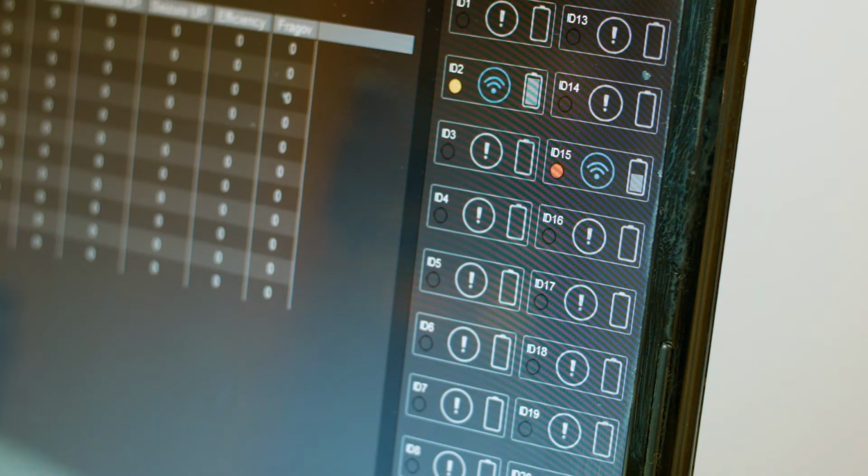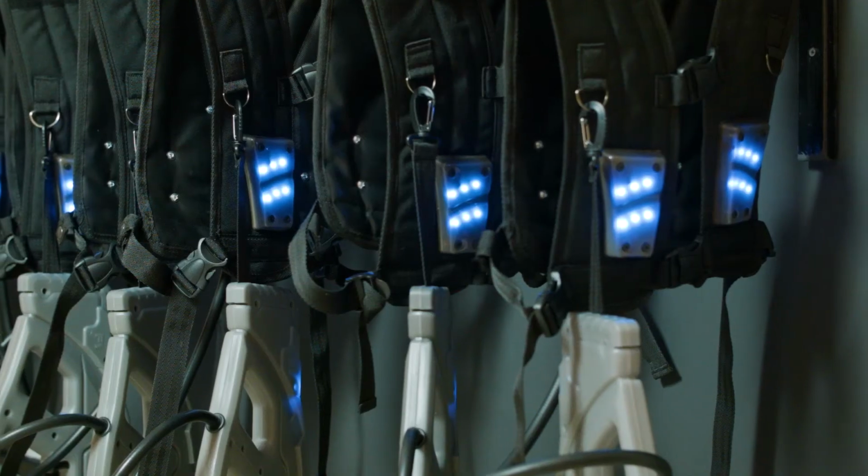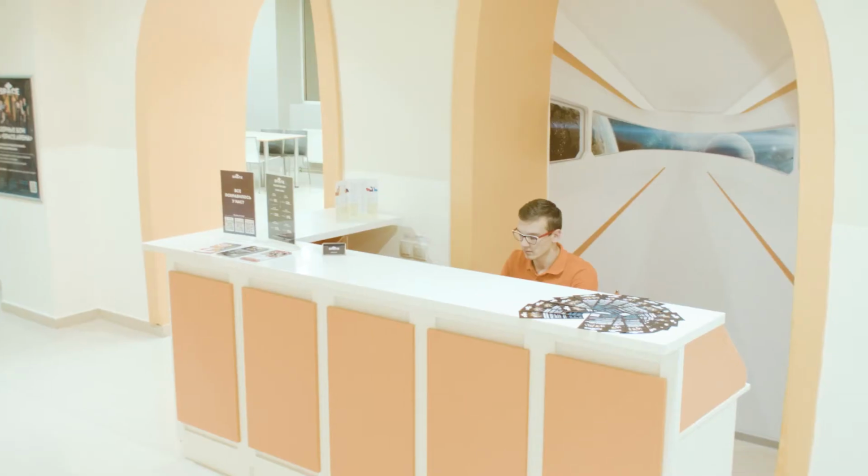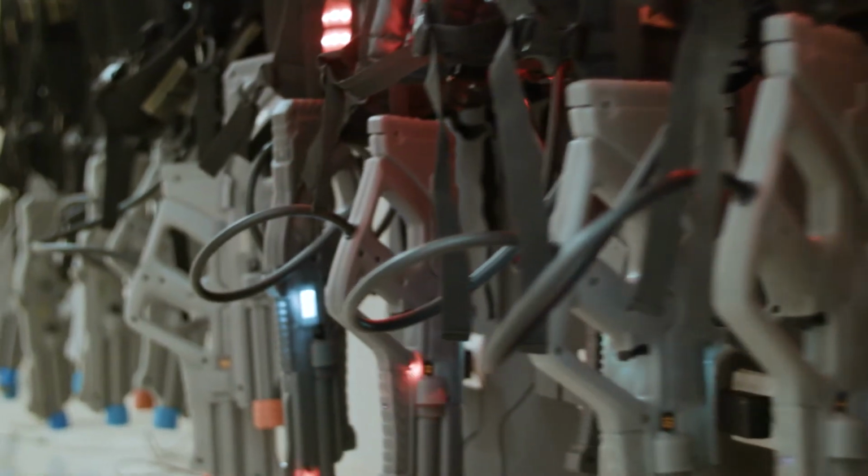Interference-resistant Wi-Fi signal grants you remote control of the equipment, as well as the ability to work simultaneously with dozens of devices. High-speed data transfers require minimal time to update firmware or change equipment parameters during the game.